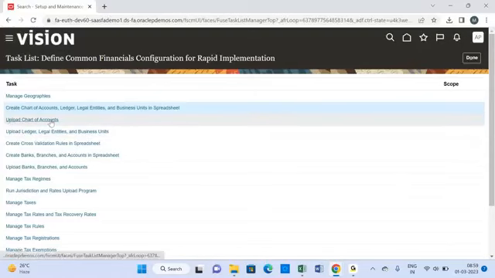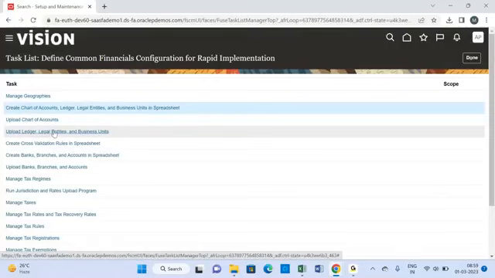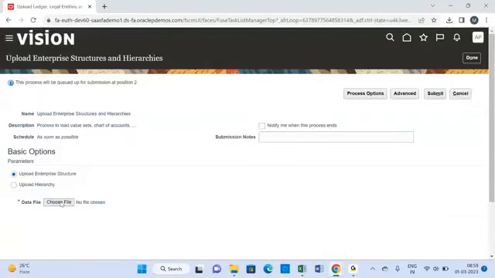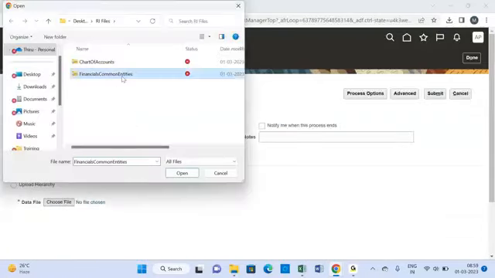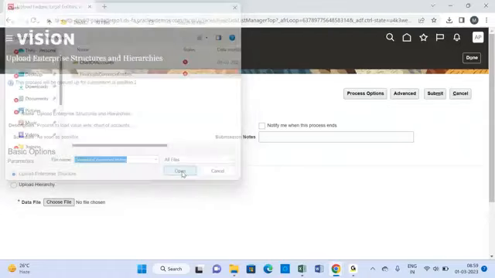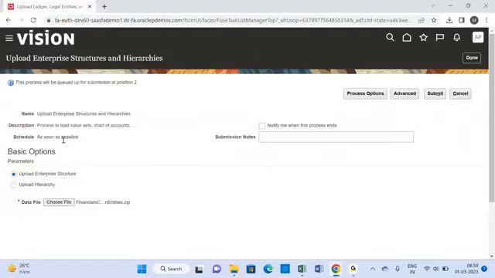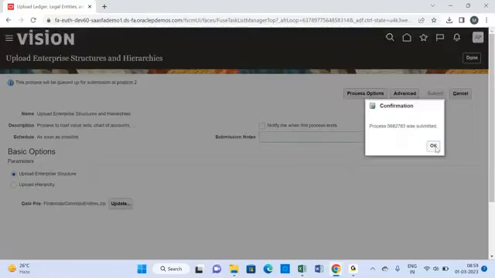Upload chart of accounts is the task you use to upload the chart of accounts file. Upload ledger legal entity and business units is the task we will use to upload your second file, financials common entities. Just click on it. Once you click on it, it will ask you to choose the data file. Click on choose file, select your file, and then just click on submit. Someone asked me how you upload, right?